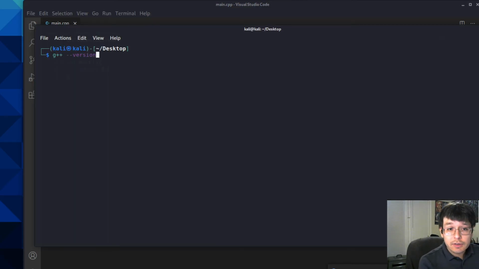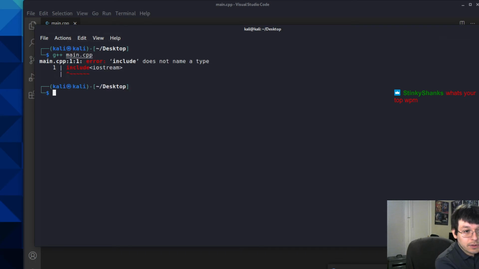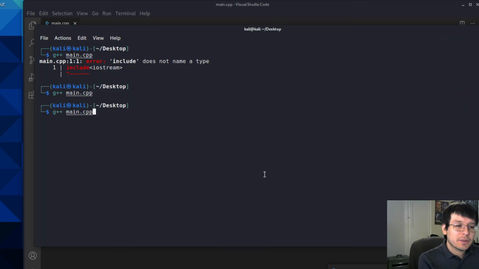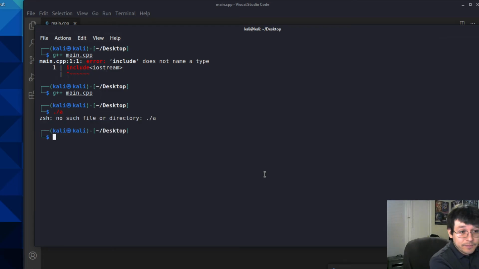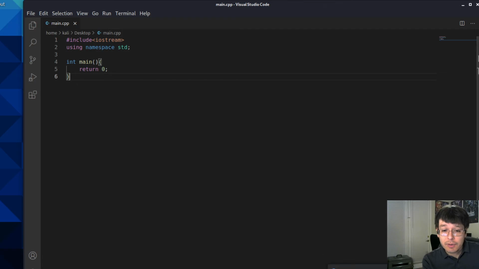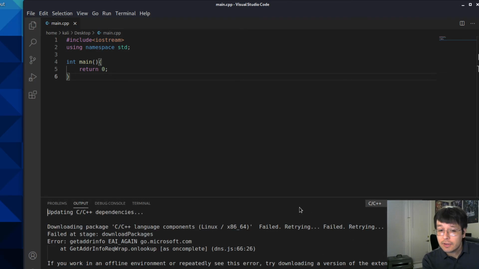Let me just triple check that this is gonna work. Oh, okay. I haven't written that include in so long that I literally forgot that. Very sad. Okay. It worked, so we can keep going. I don't have it linked to the debugger, and it's apparently downloading the C++ language components, which it just did, maybe. Nope, it failed. I don't think I have the Kali VM connected to the internet, so it's fine. It's whatever.